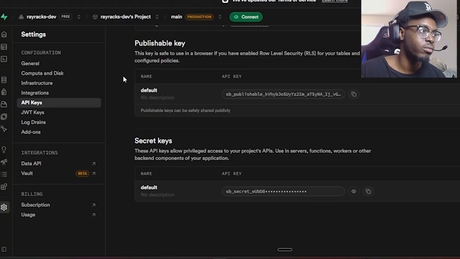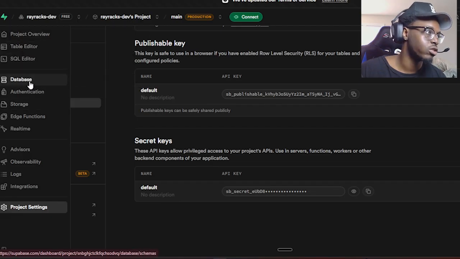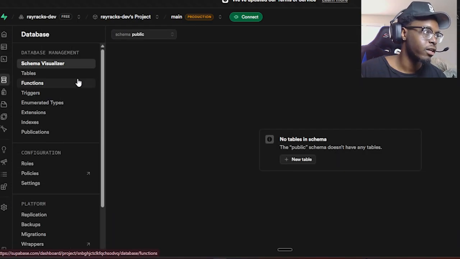Now, if you go to Supabase, you're going to see this right here. It's going to pop up. You're going to go to database right here. And then right here to extensions.